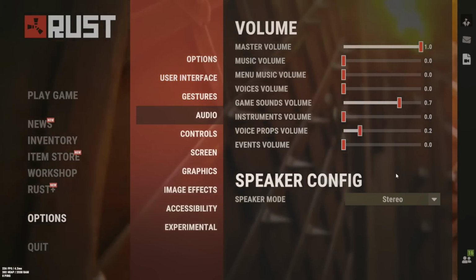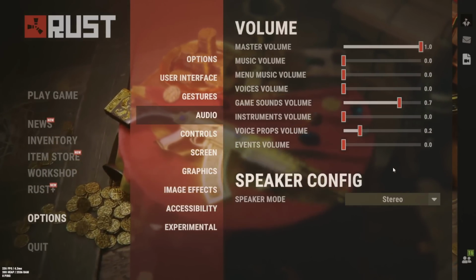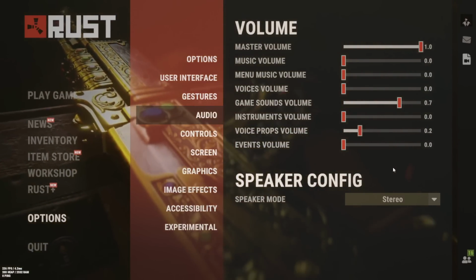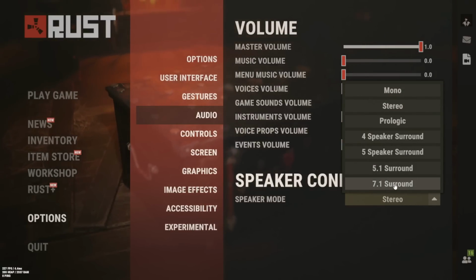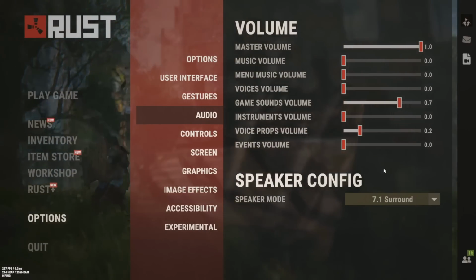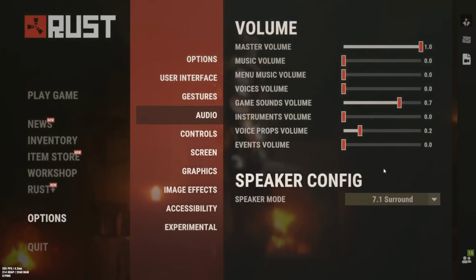The voices are very, very stupid in this game, and how the audio quality is for voices, it's just bad. Really, it's bad. Then I highly recommend changing your speaker mode over here to 7.1 surround sound. You'll overall have your sound sounding way better in the game itself. Please go ahead and copy these audio settings.